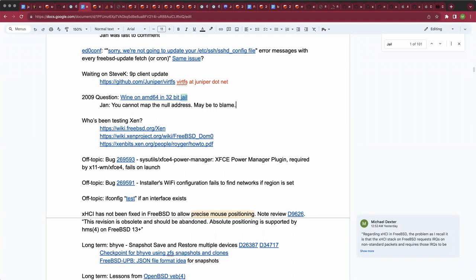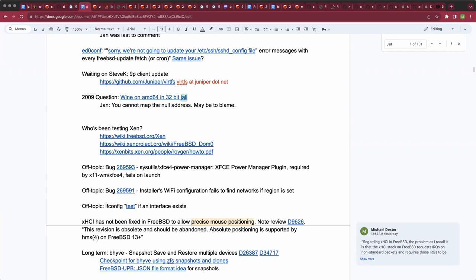And I think 32-bit Wine requires you to mmap virtual address 0 or very close to it, and FreeBSD prevents this so that you don't accidentally hit valid memory mappings when dereferencing something relative to a null pointer. Jan, there is a sysctl to allow that. Yeah, I was going to ask that. I think there's like the sysctl.